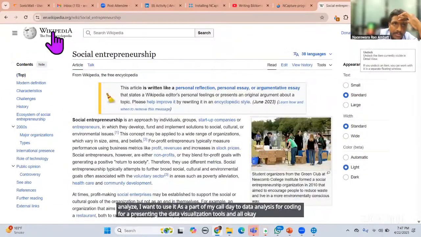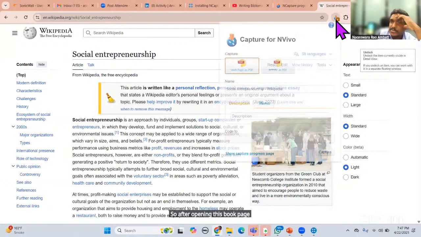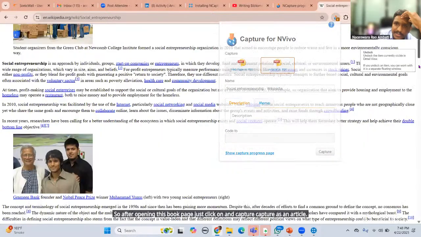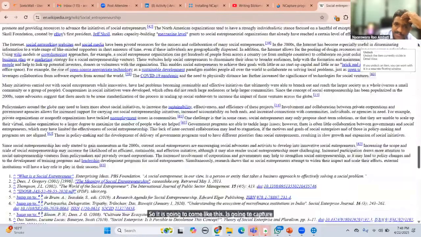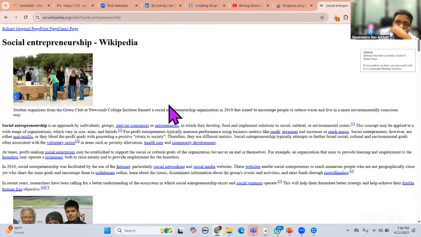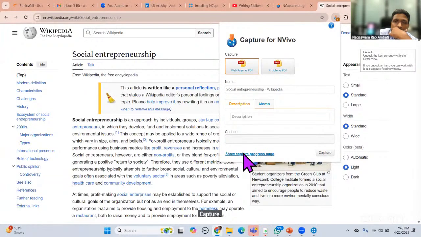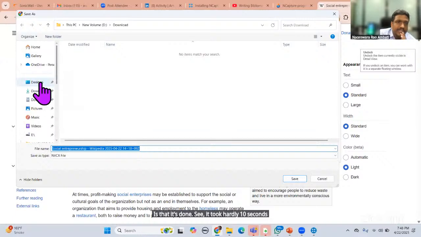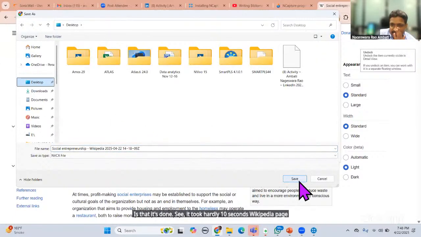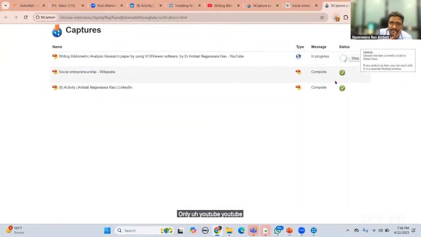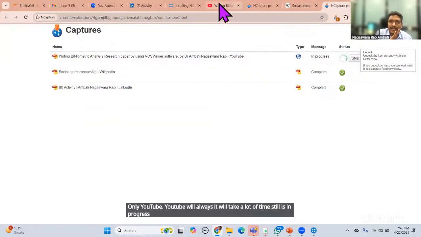So after opening this page, just click on Encapture, capture as an article. It is going to capture the entire page. Let me show you how it is done. Capture. This is done. See, it took hardly 10 seconds for the Wikipedia page. Only YouTube will always take a lot of time. Still it is in progress. I don't know when it will finish.